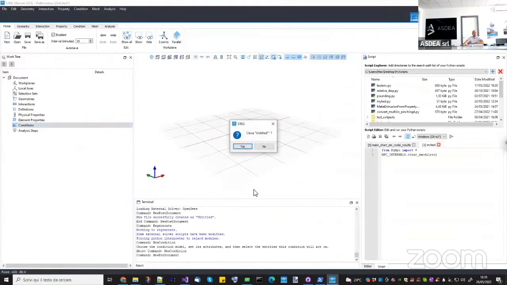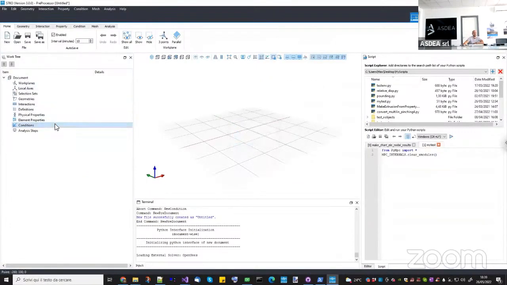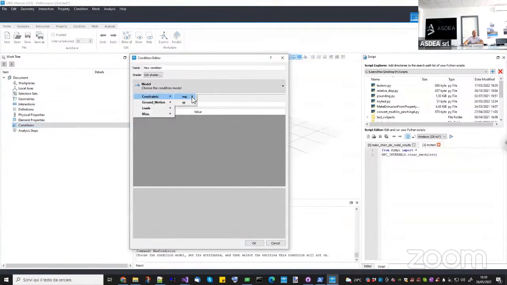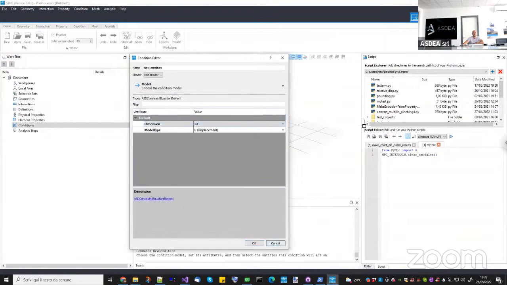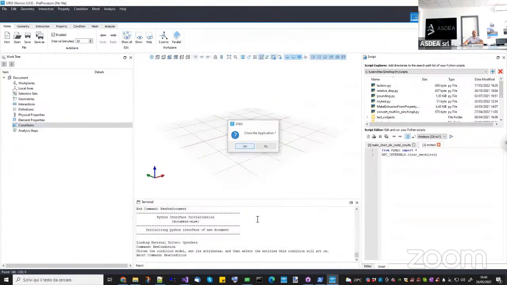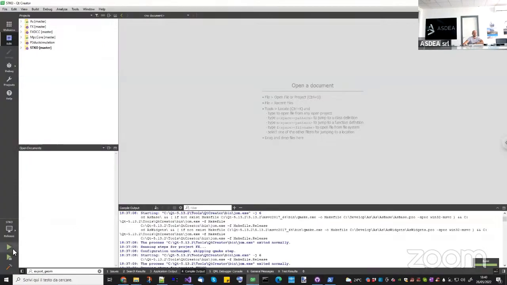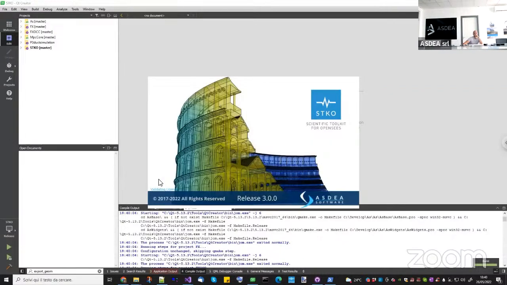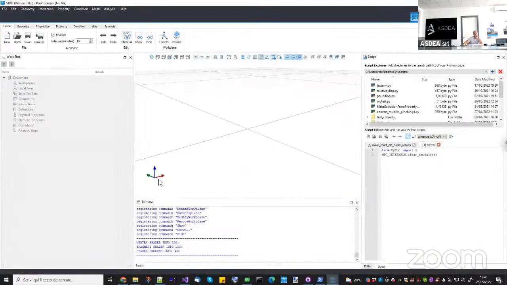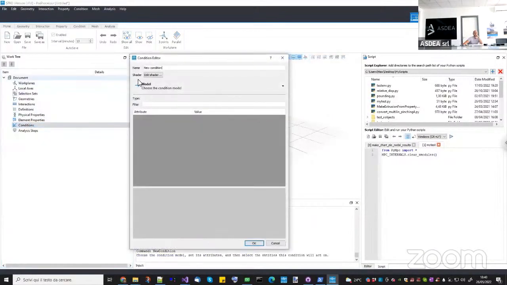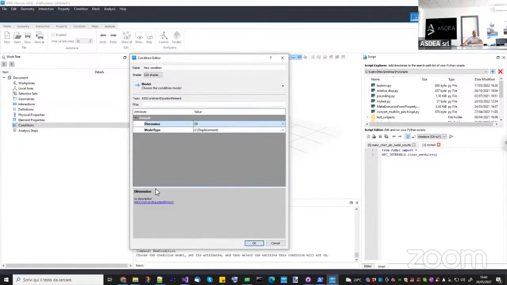I create another file. I don't know if I have to close STKO or not. Just let me see. No, I have to. Yeah, I have to reload STKO. Can I go on condition? Constraint MP, constraint equation element. If I go here, I will see my updated version, okay?